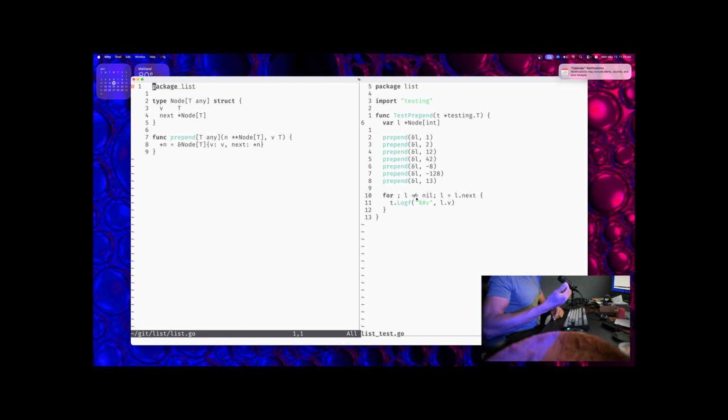But notice that prepend is just one line. We don't care whether or not n is nil or anything because it'll never be nil. I mean, I'm sure you can kind of coerce it into being nil, but if you pass it the address of a pointer, then by the very nature of having to pass it the address of some variable, it'll never be nil.